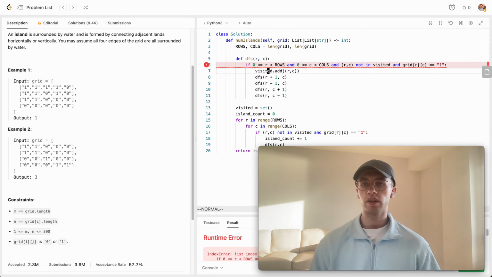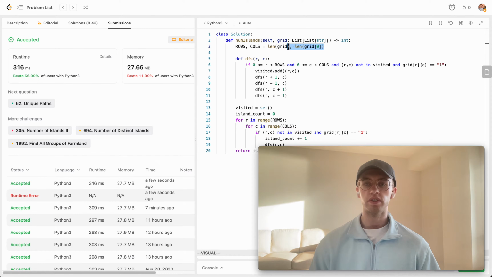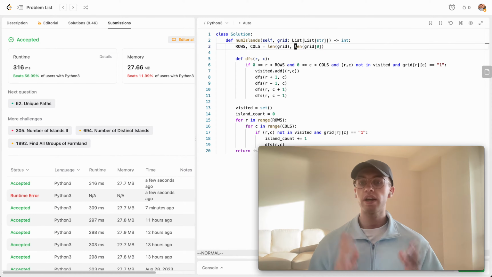Oh, and index out of range. So for R, within the range of the rows, and 0 is within the range of the columns. So the only thing that matters here is we just want to make sure that we're specifying the column range correctly, like so. All right, so that's the first one.